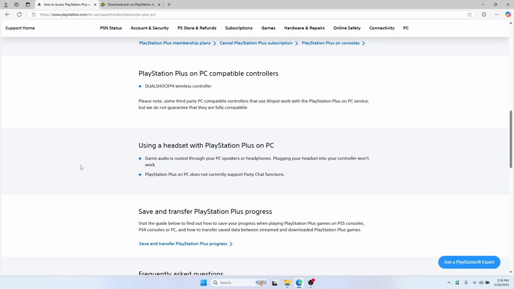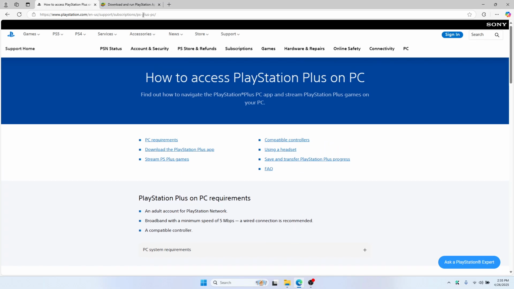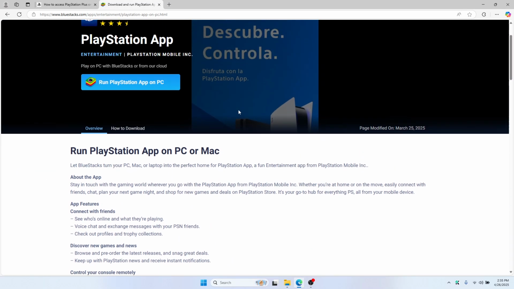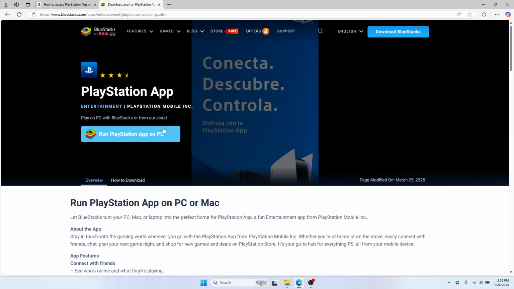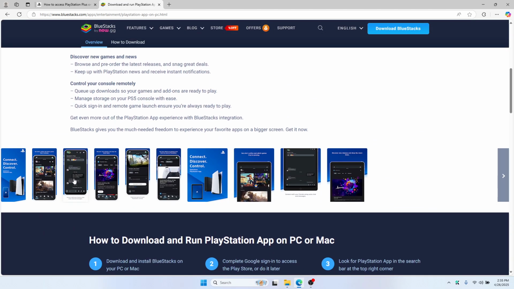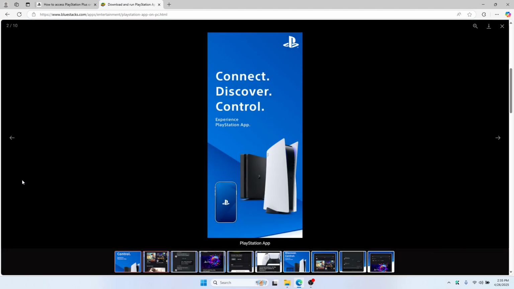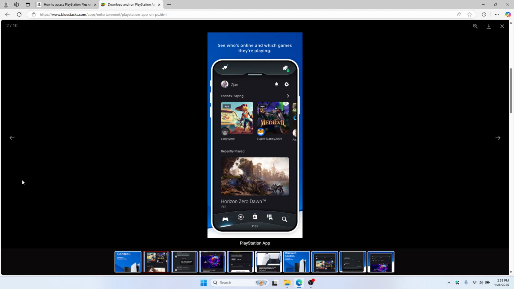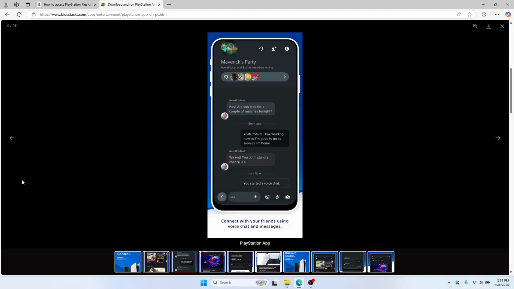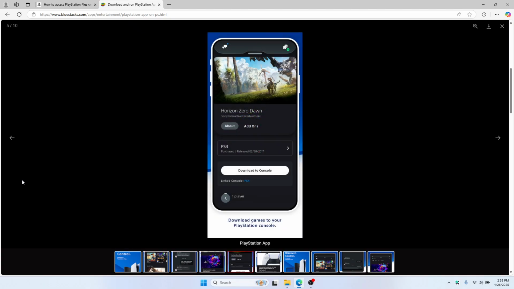So if you want to get the mobile version on your phone or want to run it on an emulator, all you have to do is go to bluestacks.com and download the latest version and then use the app or search for the PlayStation app from Play Store inside BlueStacks, and the app will look something like this. So you will have this exact app on your emulator. Just make sure you download the latest version.